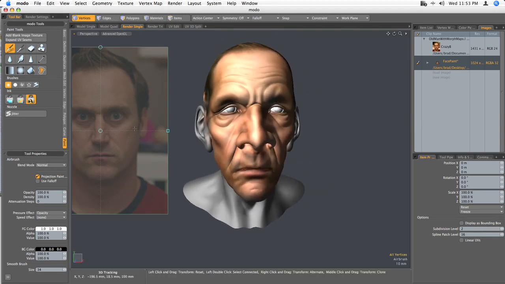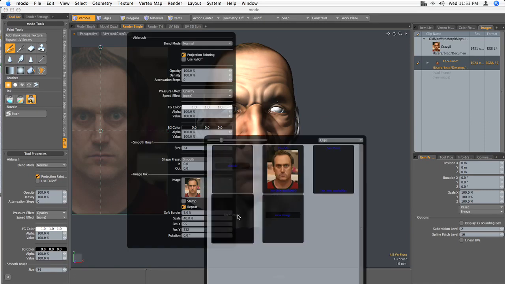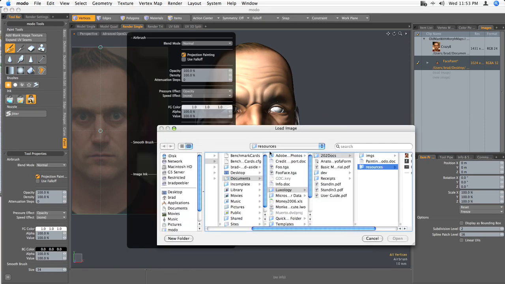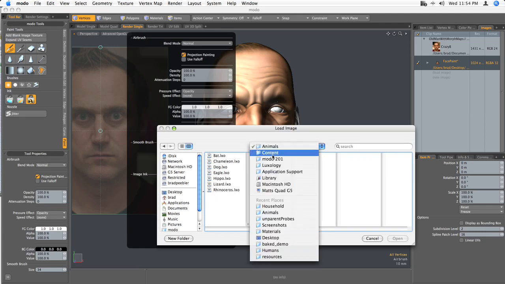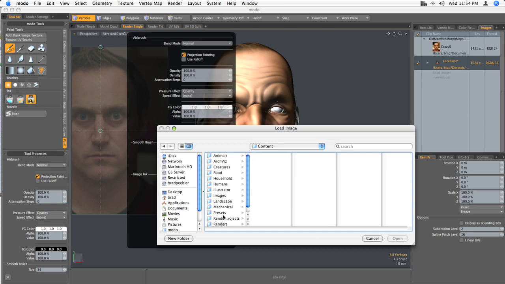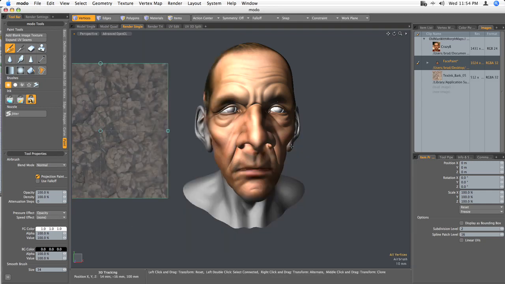Now there's another thing we can do with Imageink. Let's go ahead and do our properties again, and we're going to tell it to load another image. In this case, we want to go back to our stock content here, and go out to the images. And in our images, we have a tiling textures directory, and these are a great set of textures. Let's go ahead and open that guy.